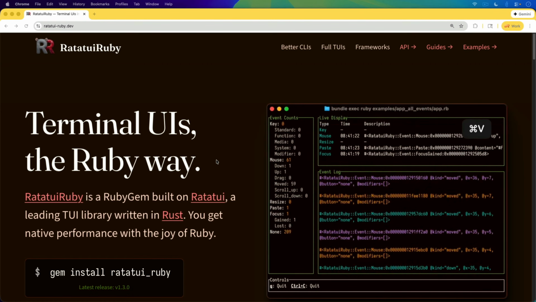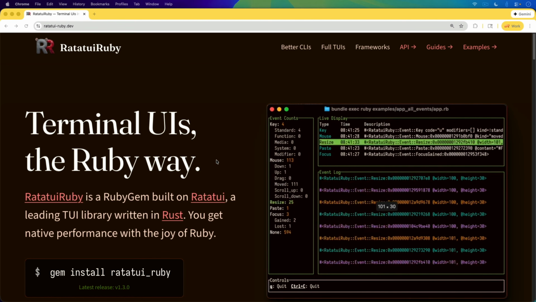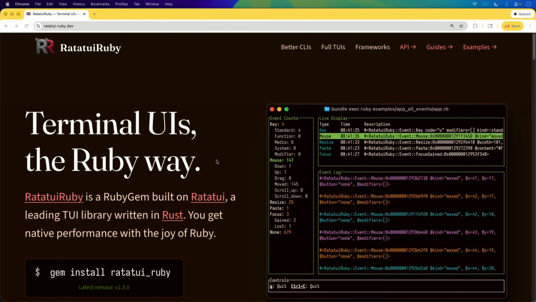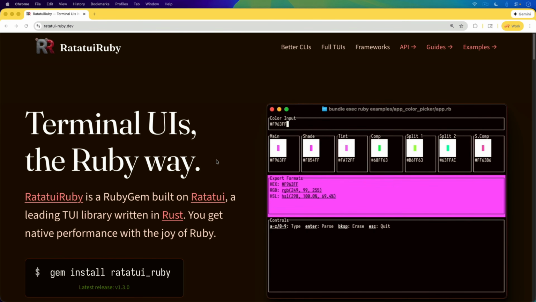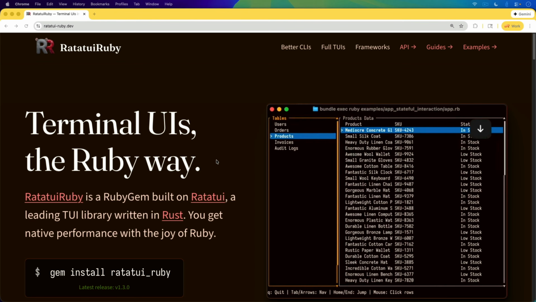In this episode, we're going to have a look at Ratatui Ruby, which is a TUI, or a Terminal User Interface. And it's really cool because sometimes we like to live in the terminal as developers, and there are just some things that would be a little bit nicer if we had a pleasant interface within the terminal.